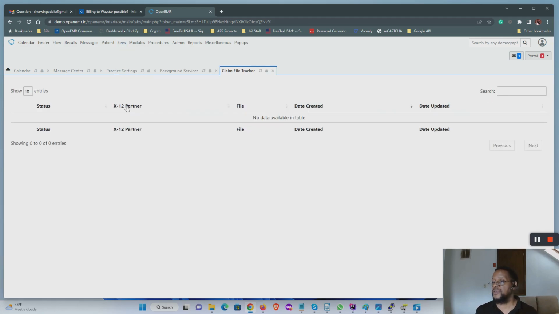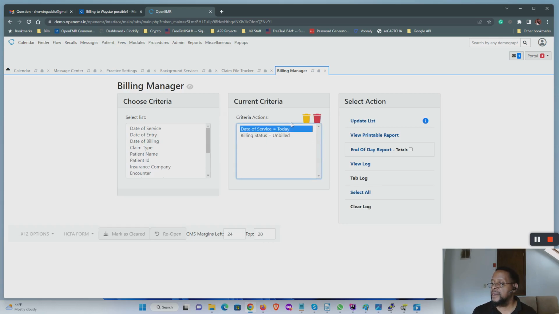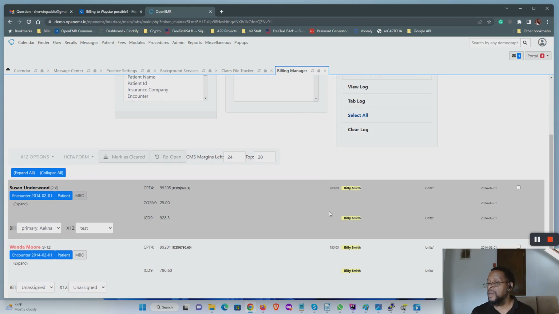Now we get back to our claim tracker. It is going to give us a list of claims that we've sent out via this SFTP message. Let's go to Fees, Billing Manager. I don't know if anybody filled out any forms today. Oh yeah, there we go. Now we have that enabled. When we create an X12 file, or 837, we've got our clearinghouse here, and we're going to pretend we've got SFTP information in there.